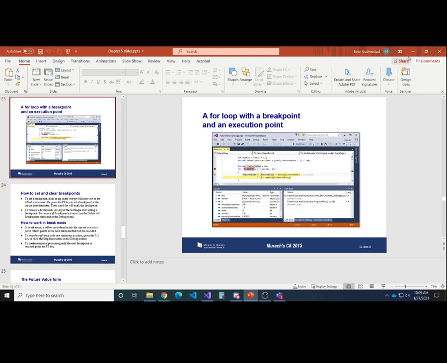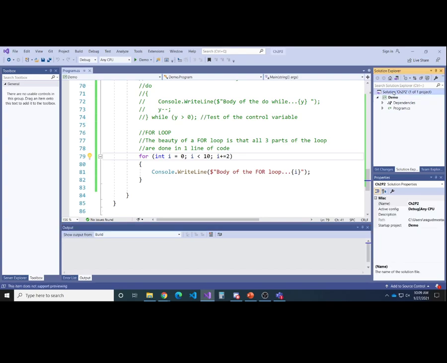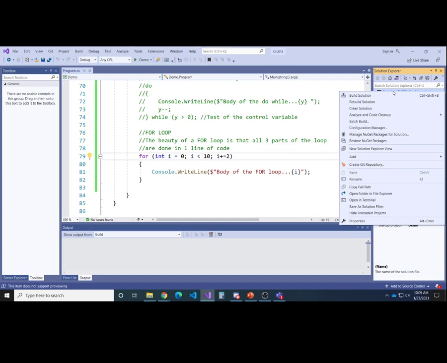Last thing here is a breakpoint. Have I showed you guys breakpoints yet? Not this semester? Cool.